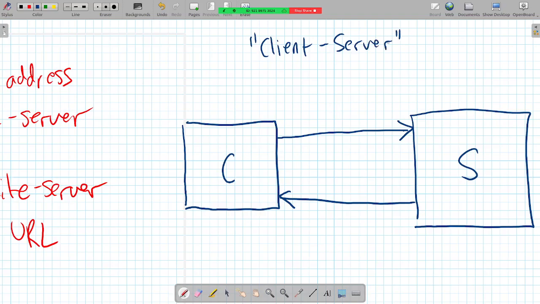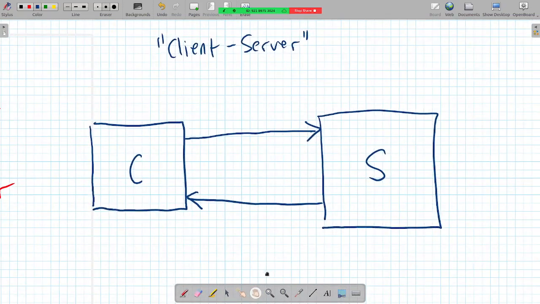So that seems like pretty straightforward. So here's the mind-blowing part. It's contextual. Who is the client and who is the server? That's not a specific fixed role. A client is someone who requests something. A server is someone who responds to something. That's it. So the same computer can be a server in one context and a client in a different context.